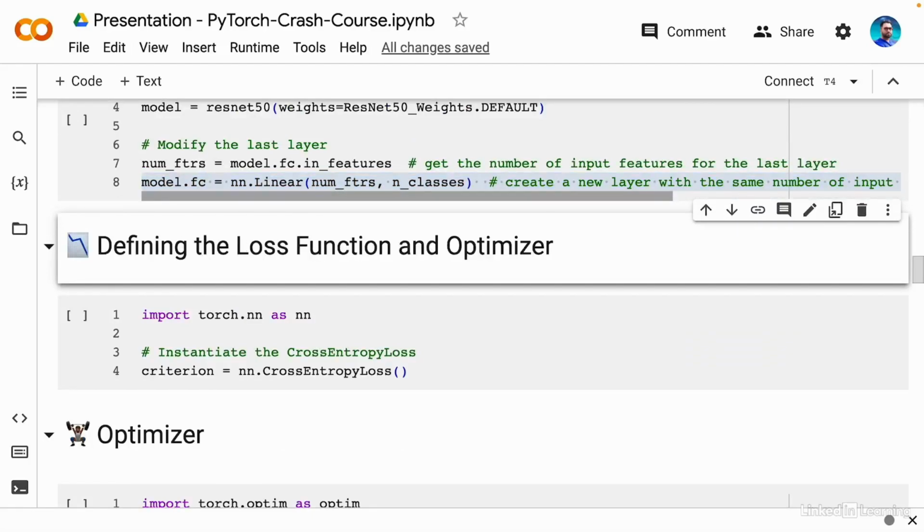In PyTorch, various loss functions are available for different types of tasks. For the multi-class classification task that we're working with, the best choice is to use the cross-entropy loss function. The cross-entropy loss function combines the softmax activation and the negative log likelihood loss, making it suitable for training models to predict class probabilities.